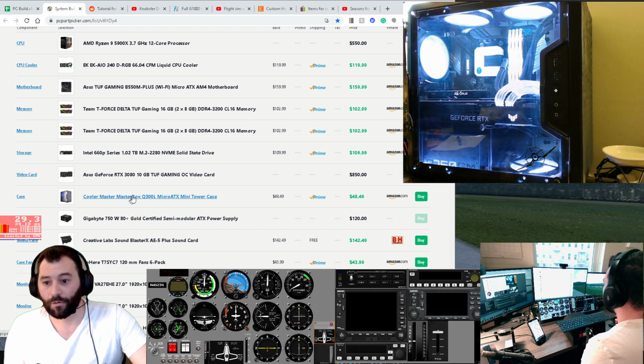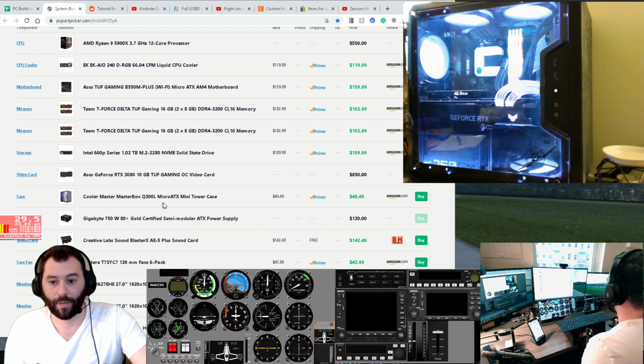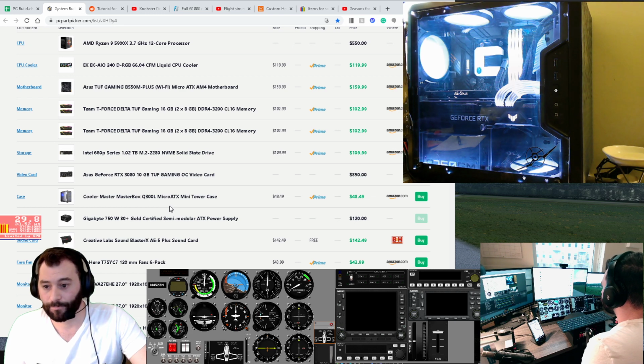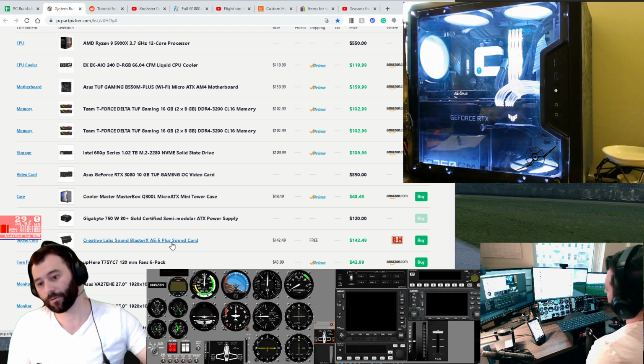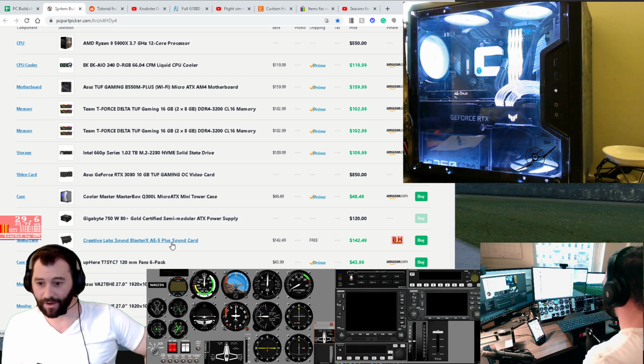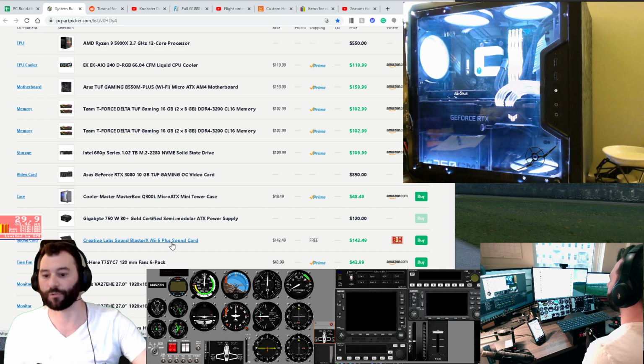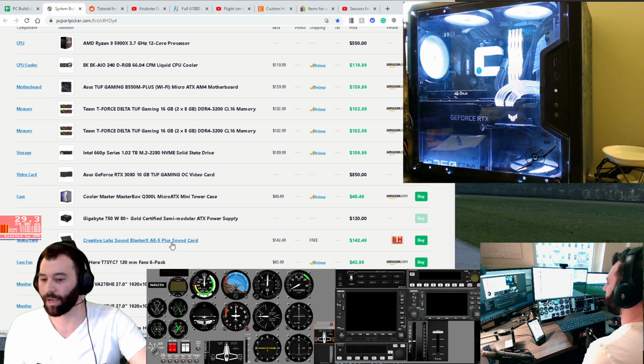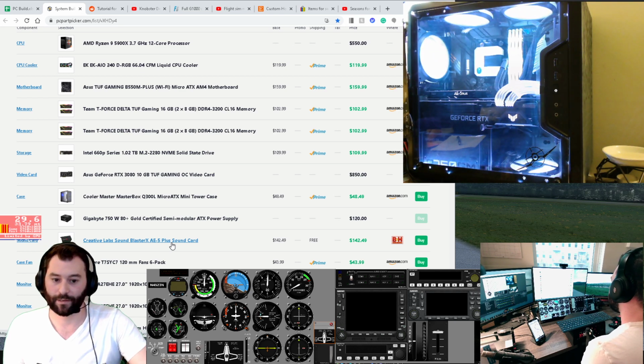We're running everything in a Cooler Master Q300L micro ATX chassis, and we're powering it with a Gigabyte 750 watt 80 plus gold power supply. I do have a sound card in there. That's because in the process of streaming, wanting to do these streams, I was really fighting my microphone setup and just getting the audio to work properly.